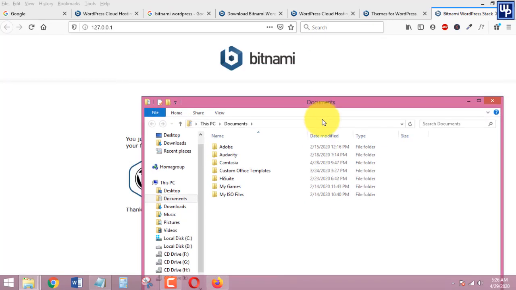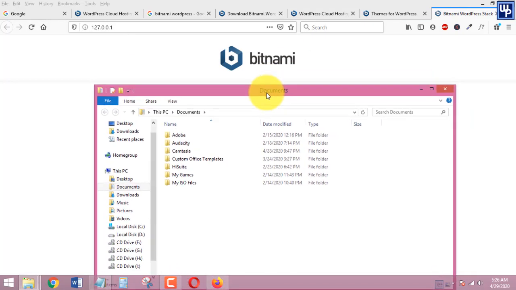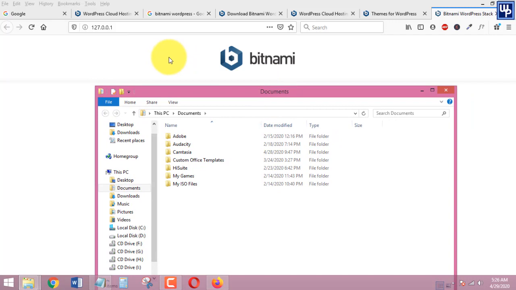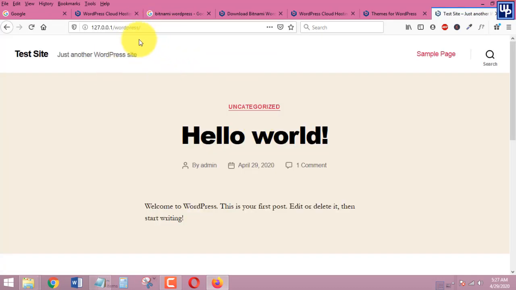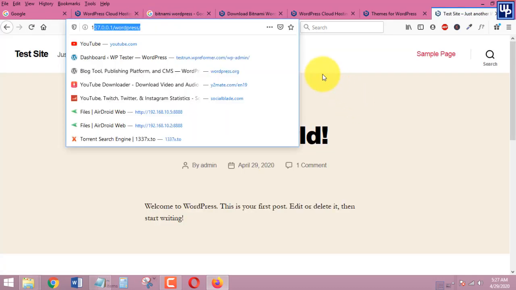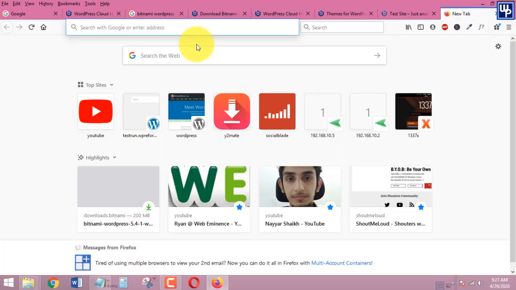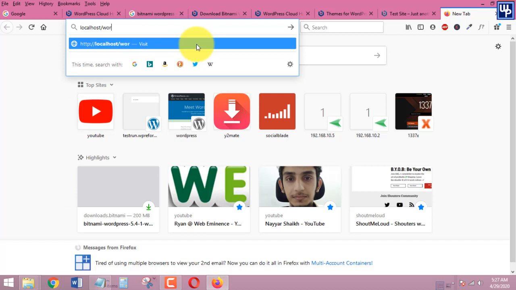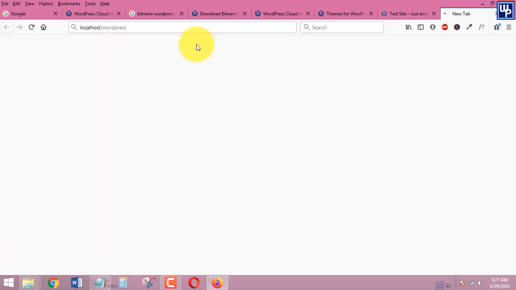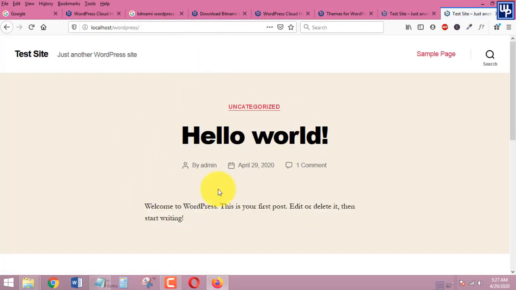So here we go, we are now ready to access our WordPress site since WordPress is already installed. Again, it's a local website, so you can just click on access WordPress, and here we go, here is our website. Another way of accessing your website is by going to localhost/WordPress. And here we go. This is our newly installed website locally.